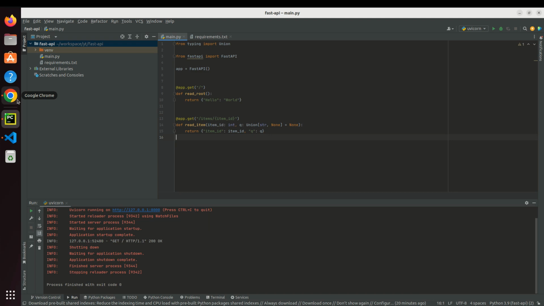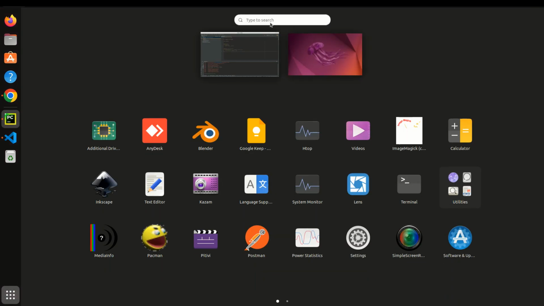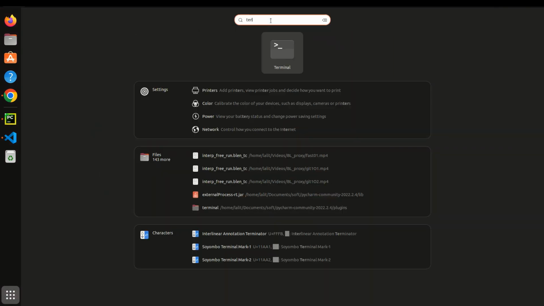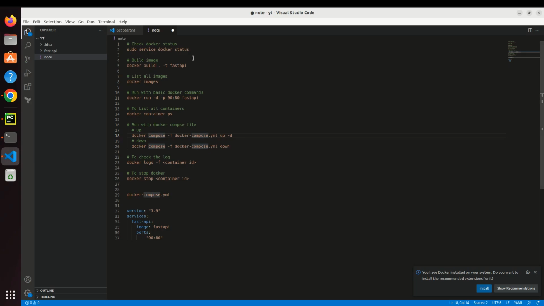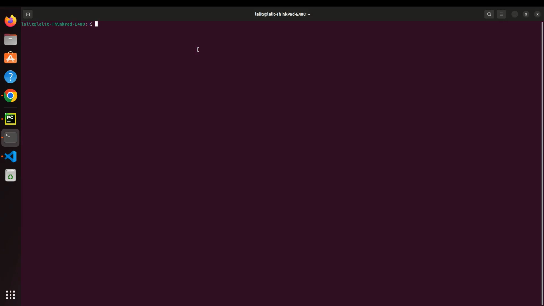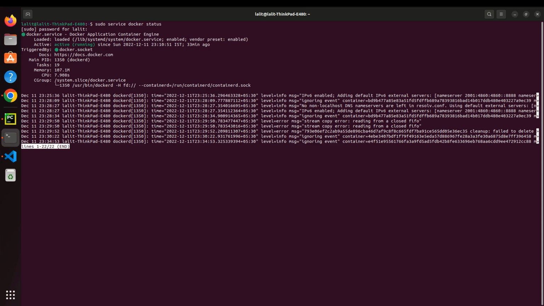Before moving further, we have to make sure Docker is installed on your machine properly, and it should be in the running state, right? In order to verify that, you have to open the terminal and check the status of Docker. So I'm going to use this command, sudo service docker status, right? So it says our Docker is running fine.